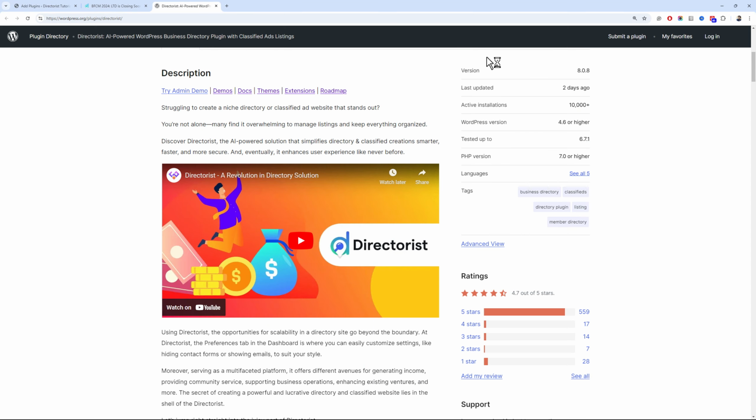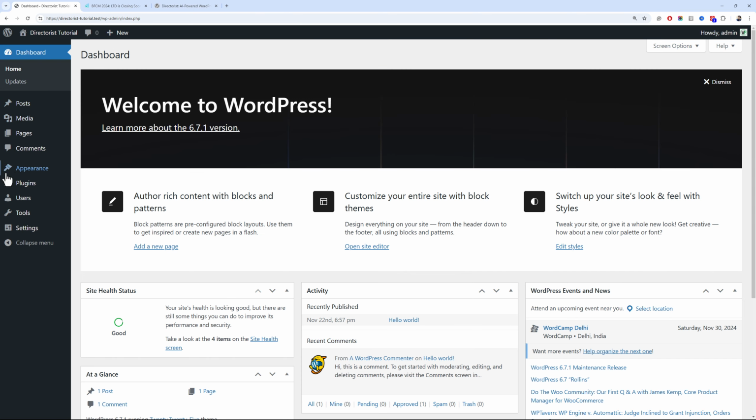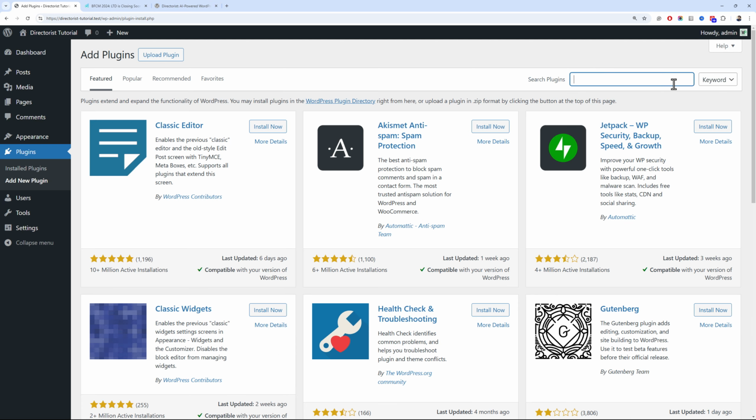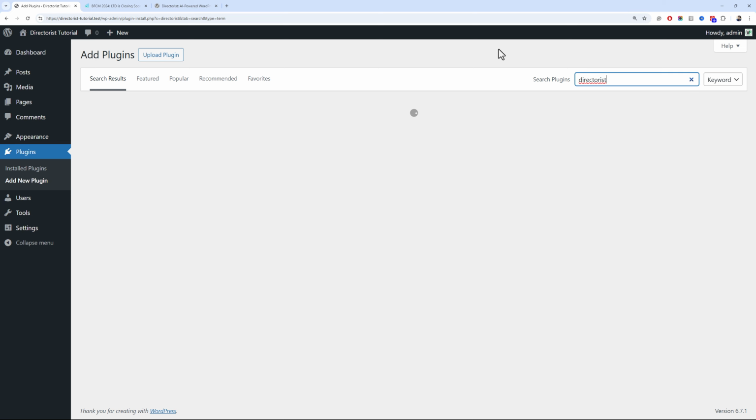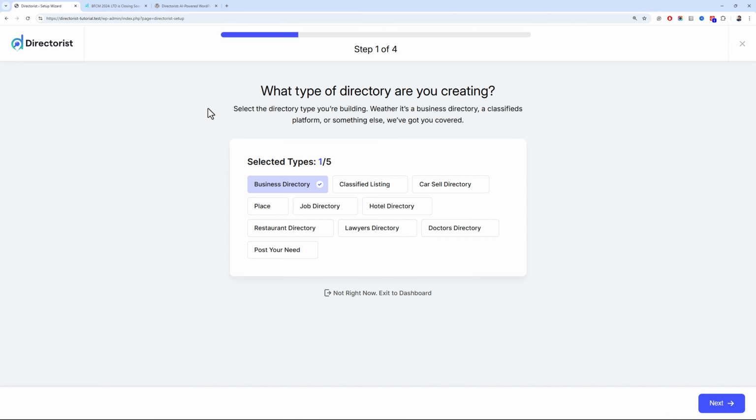So let's get back to our video tutorial. First of all, we will learn how to install and configure Directorist plugin. To do that, navigate to the WordPress dashboard and click on add new plugin. And you can search here for Directorist plugin. Click install and activate. After activating the plugin, it will take you to their plugin setup wizard, where you can easily configure your directory website.